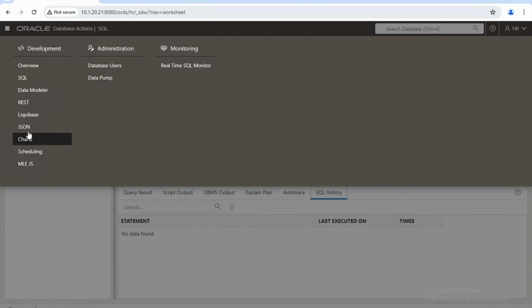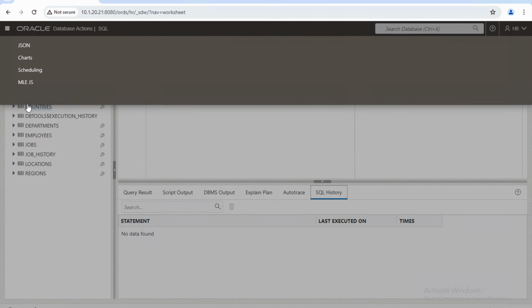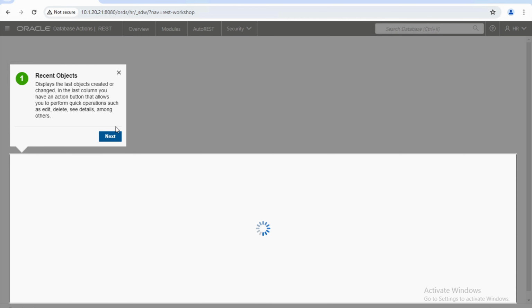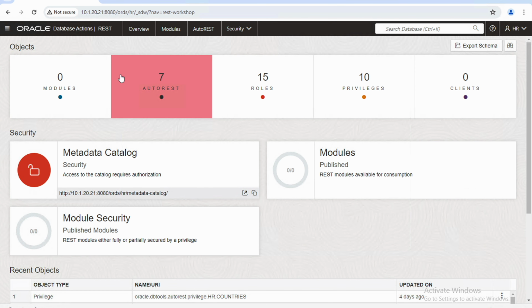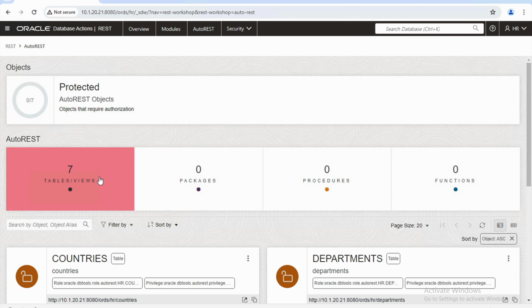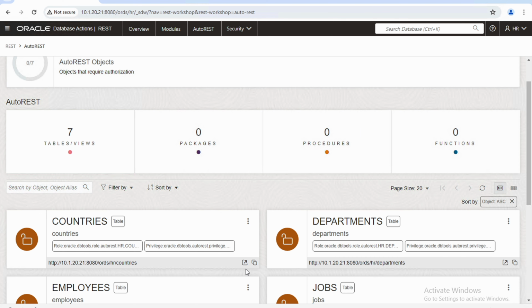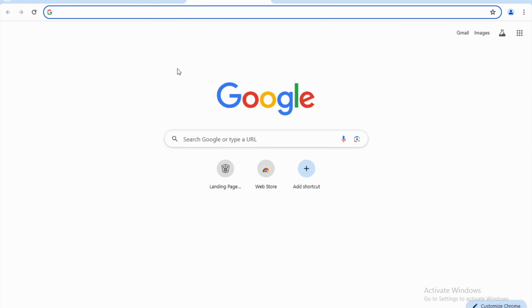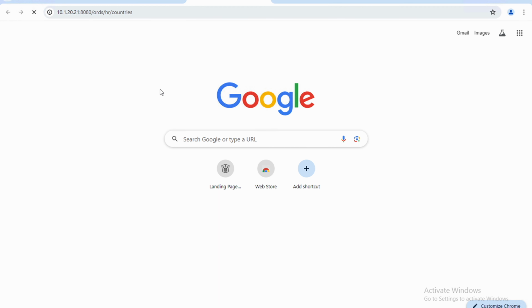We have REST here. So the HR schema is already enabled with REST. We have 7 REST services available. So we can copy our link and paste it in a new tab.